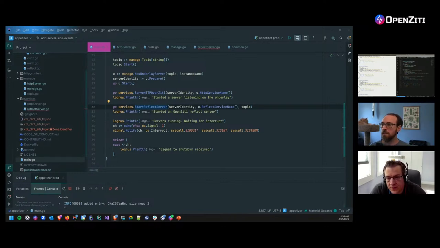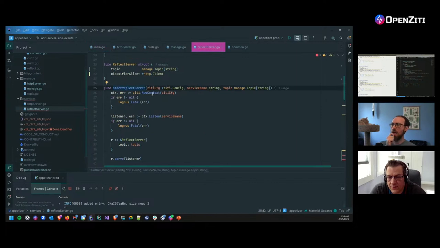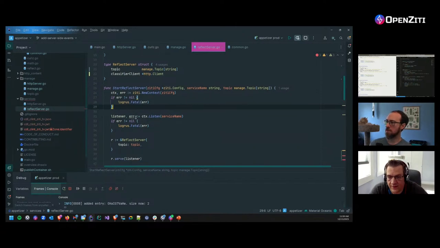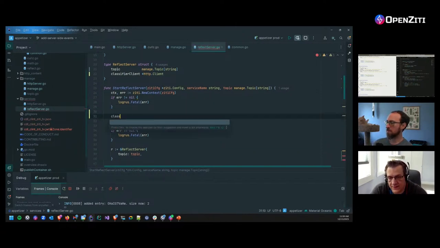Okay. So when I prepare the underlay server, I'm finding this a little bit strange because it actually returns its own identity, which makes sense. And then I start the Reflect server and I pass that server identity to the start Reflect server. What I'm going to do is, when I start the Reflect server and I get my new context and do all of this stuff, I'm actually going to make my classifier here.